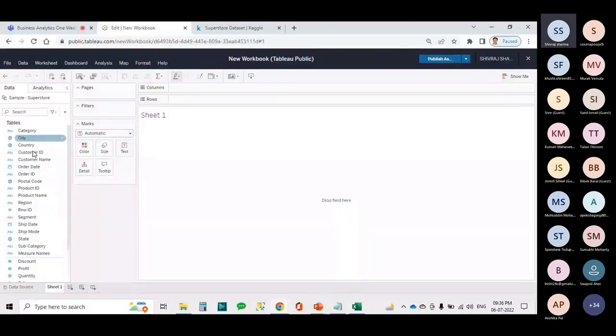Now we see the interface of Tableau. As we saw, this is a data panel where we see different types of attributes, or you can say fields, over here. The second panel is about your pages, filters, and marks to enhance the features of your visualization. You use these features for calculations. Next is column and row. Similar to what is available in Excel, we use columns and rows.